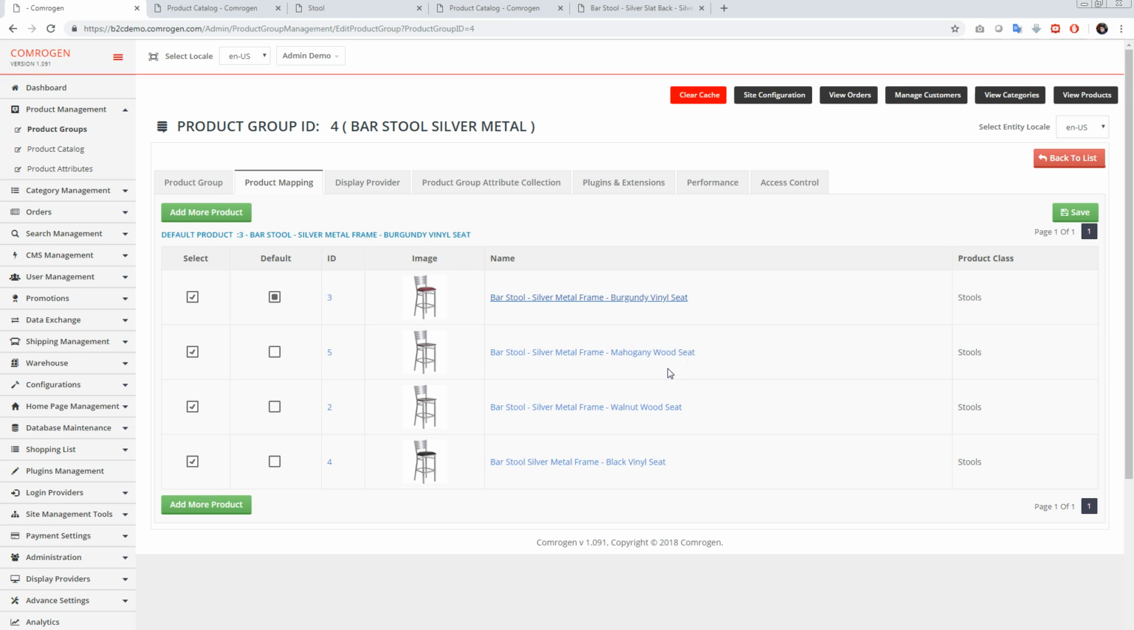As a general rule, products can be mapped to any group. They're not tied to specific groups. For example, this bar stool product may be mapped to many different groups, and that will simply mean it is then a part of its group.